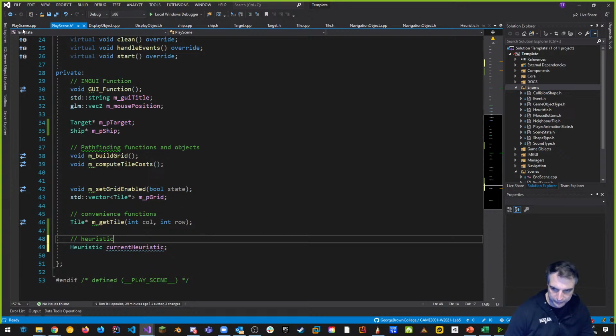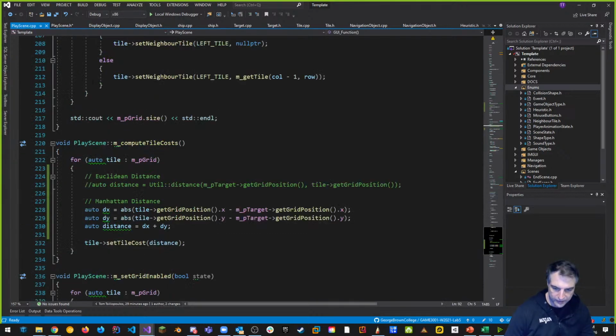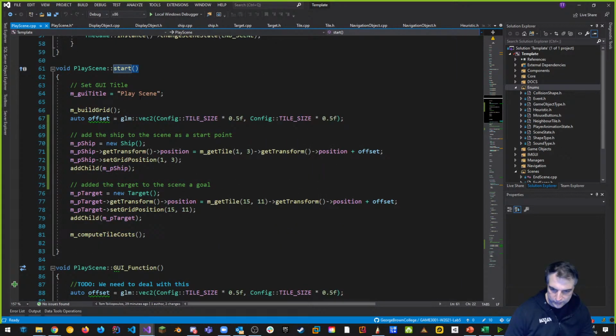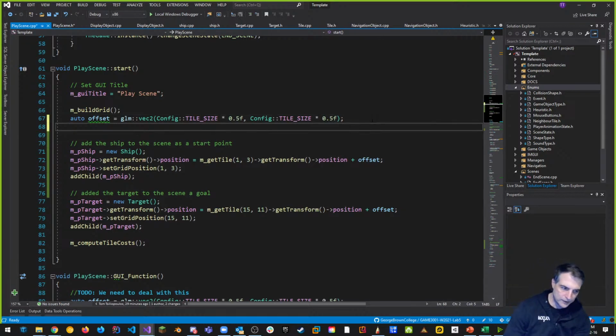I'm going to go back to my placing.cpp. And what I want to do is in my start function, so I'm going to skip to the start function, which is around my line 61-ish area. I want to, after I set the placing and build everything, before I do my calculations somewhere, set the heuristic. So maybe after offset, doesn't matter where, something like up here. I'm going to set the heuristic.